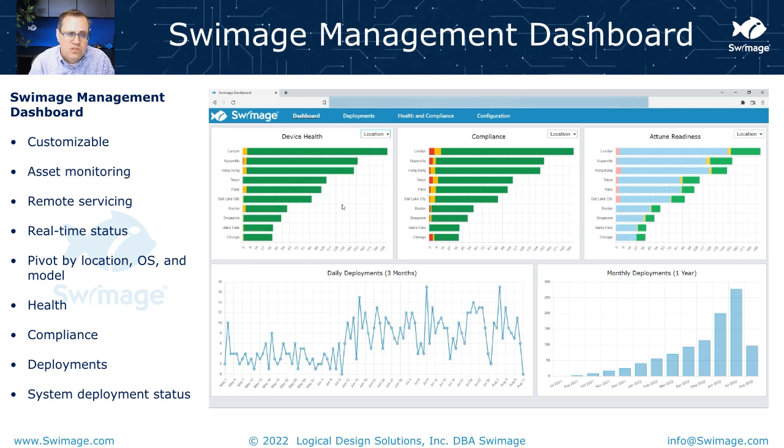Is it having issues as far as crashing, or is the file system corrupt? There's a lot of different things that would determine what a PC's health is, and you can add those based on your environment as well as what criteria you want to use to define PC health. And then Swimage is going to be resident on these machines and constantly monitor this health and report up to the console if a machine becomes unhealthy.